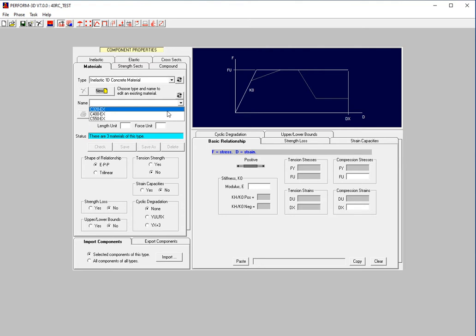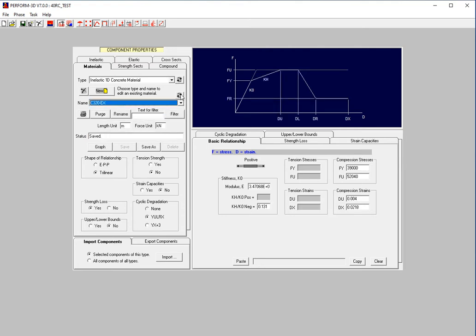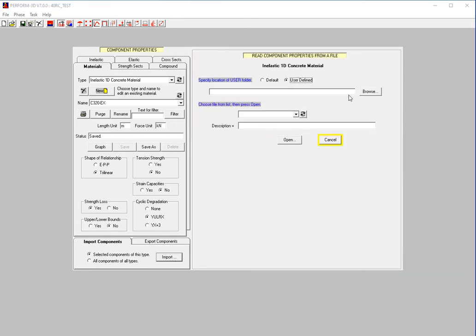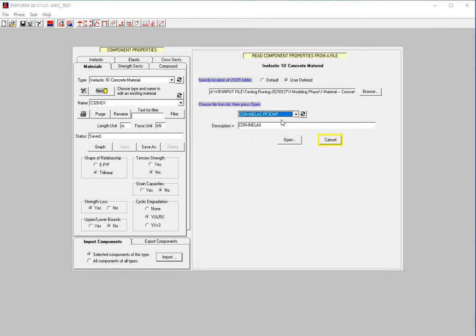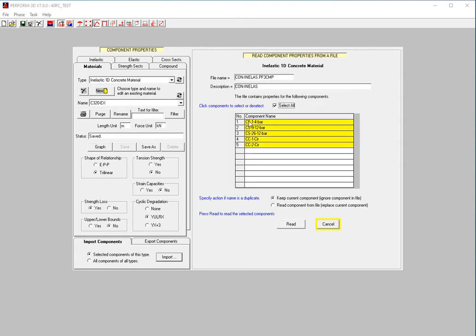In here there are 3 original materials that are already defined for this model. I will import another file that was created by PX. Click import. Go to the path where you created the file. This is the binary file from PX that is generated. After you click, you have the file material.